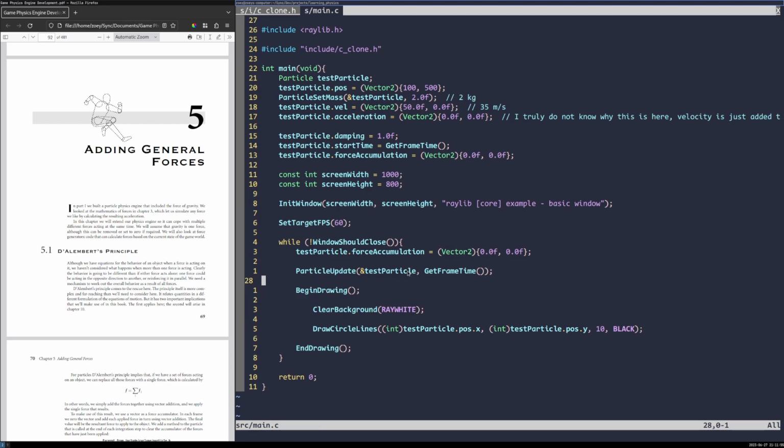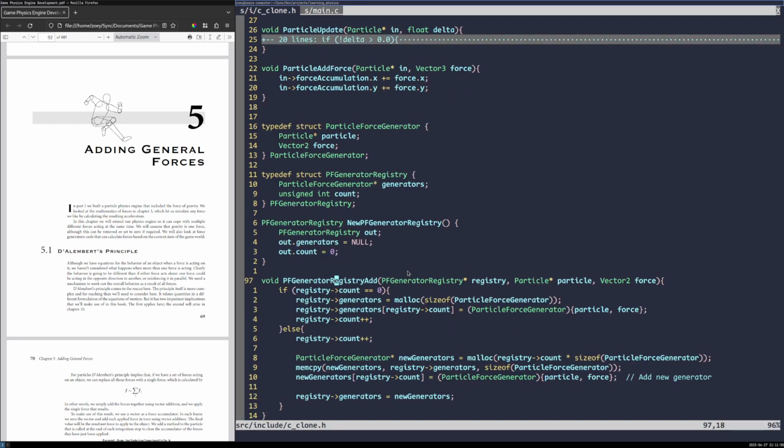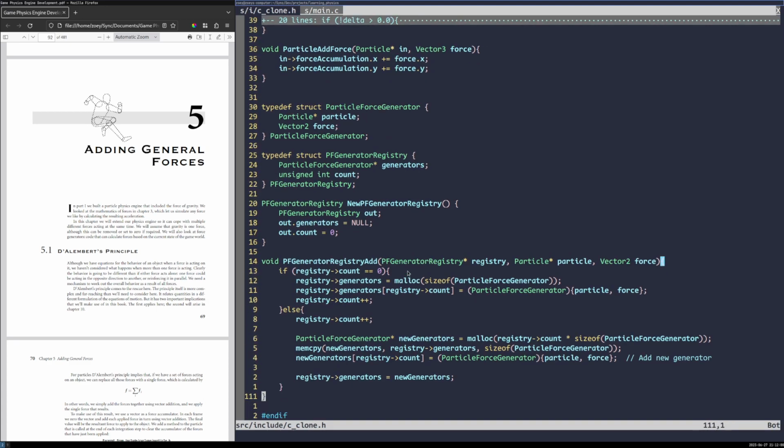Just like my text size. I like it much smaller than this, but y'all need to be able to see what's going on. Anyways, everything should be working here. I want to add one more thing. Void p generator registry remove.